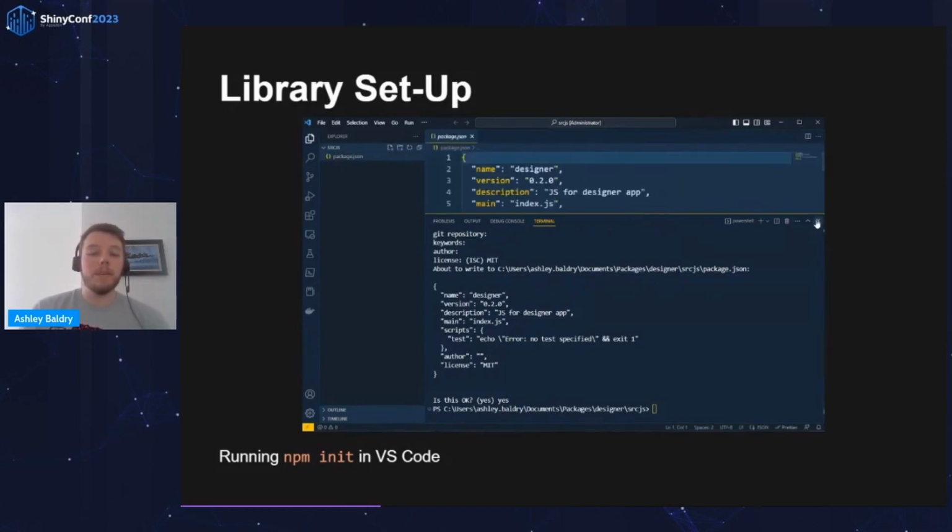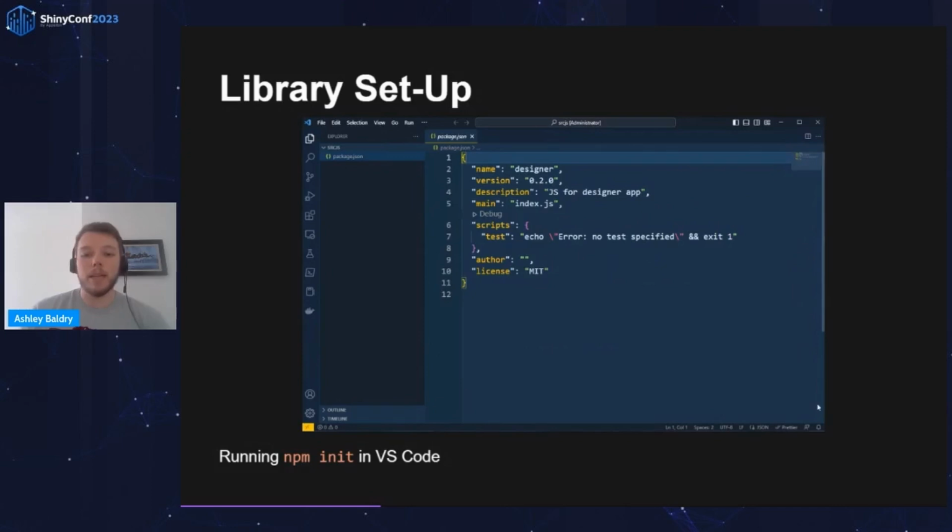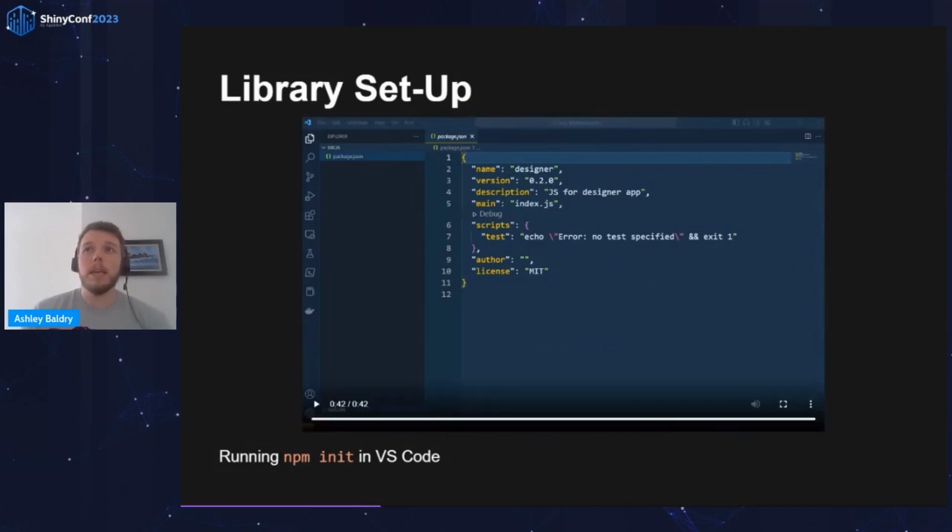This file is basically your description file and looks like it's a JSON file and contains most of the same fields. A couple of the extra ones, fields that are not normal to R, are the main, which is the point where everything that is exported in your JavaScript library should sit. And then scripts. Scripts allow you to run chunks of code by just using the command npm.